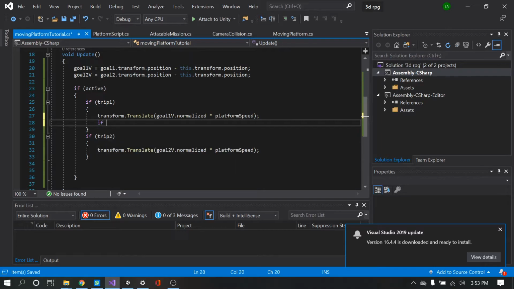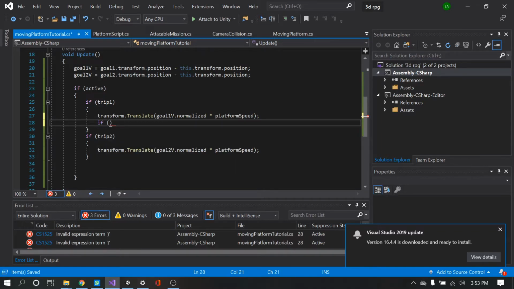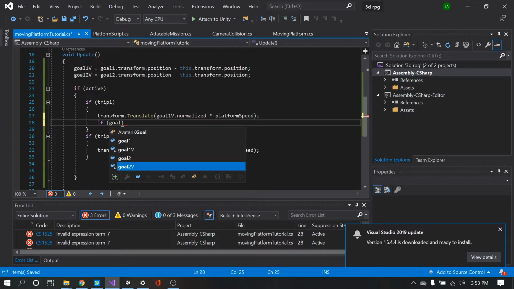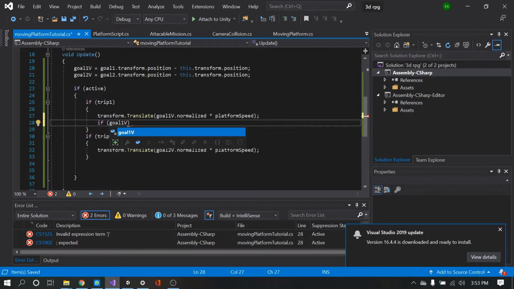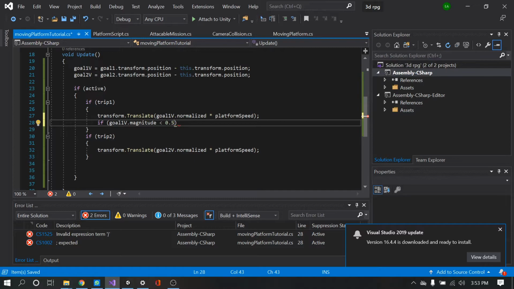We're gonna make another if statement, and this time we're using right here the goal one vector. So we're gonna do goal one vector dot magnitude, right? And the program is gonna calculate the magnitude by itself. We don't really have to do anything. And we're going to say that if the goal one vector dot magnitude, so the magnitude of the vector, is less than, let's say, 0.5. We're gonna try 0.5 for now. Then we're gonna make it do something, right?